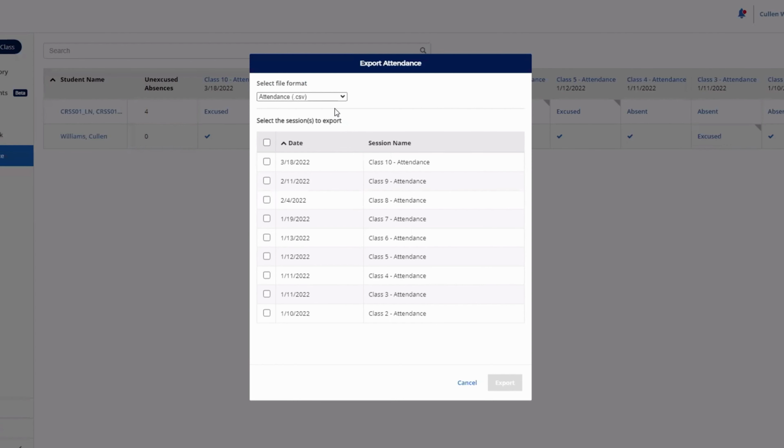Again, because this does not go directly into Canvas, you can export the data here as well. So you can choose as a CSV here, or if you have those notes, you can choose the full CSV with notes. And you can do day by day, or you can do the entire semester.